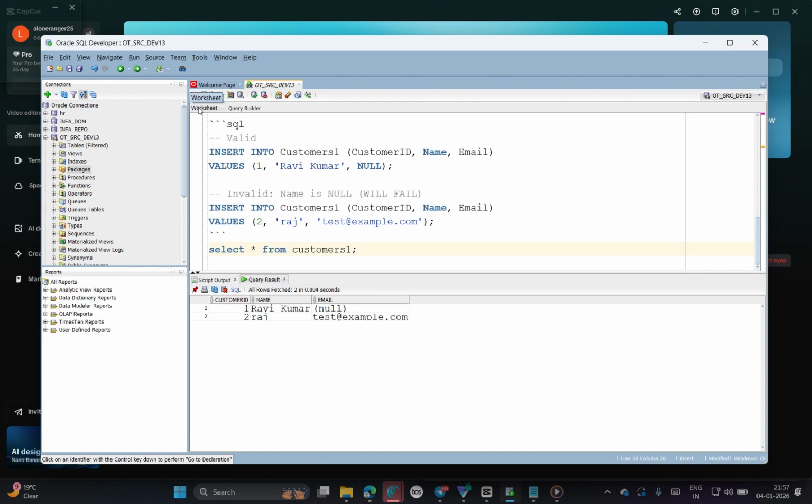Okay, why does the second insert fail? Because not null on name is violated, right? This is the not null constraint. Now let's see question number 9.